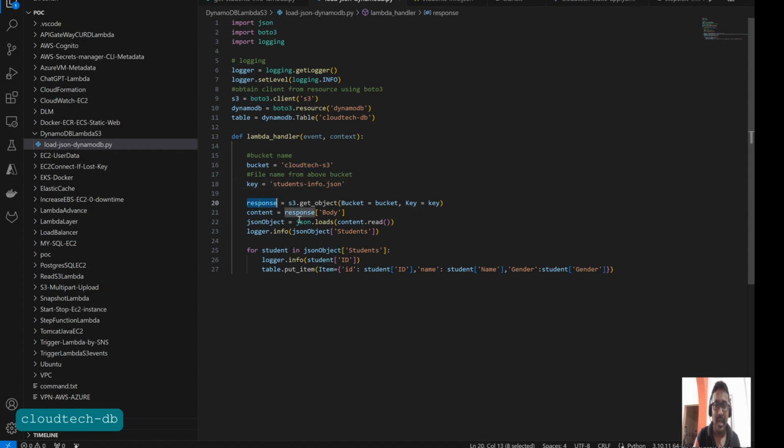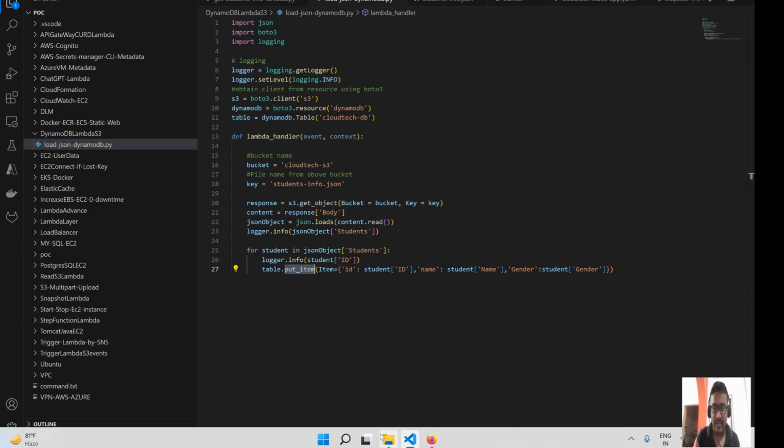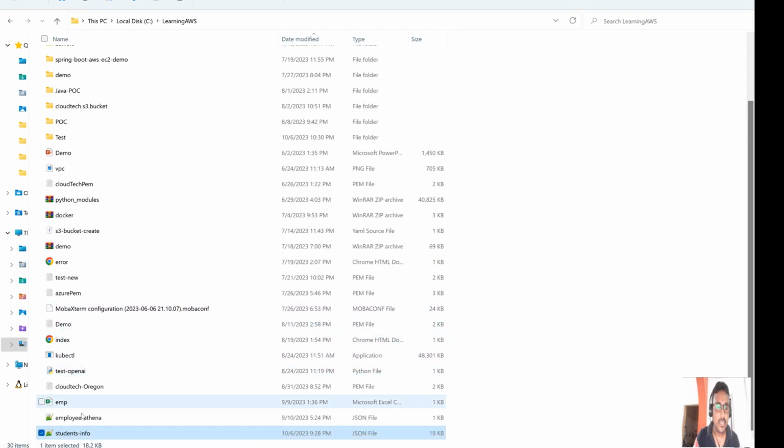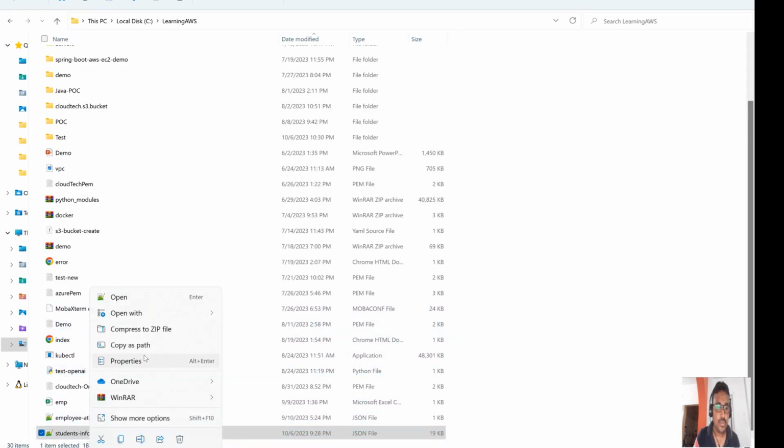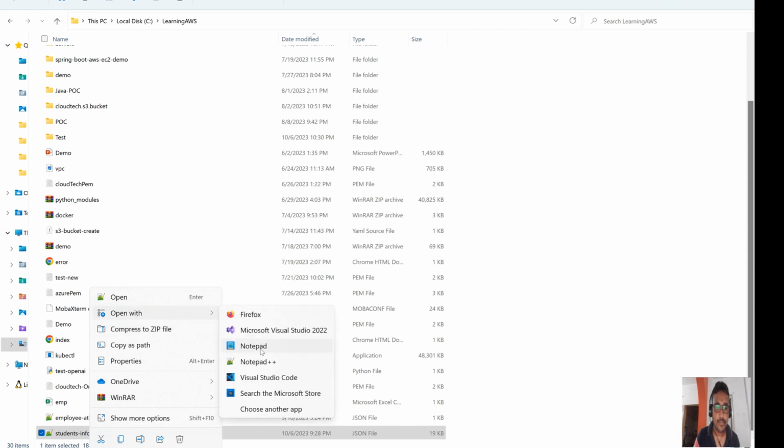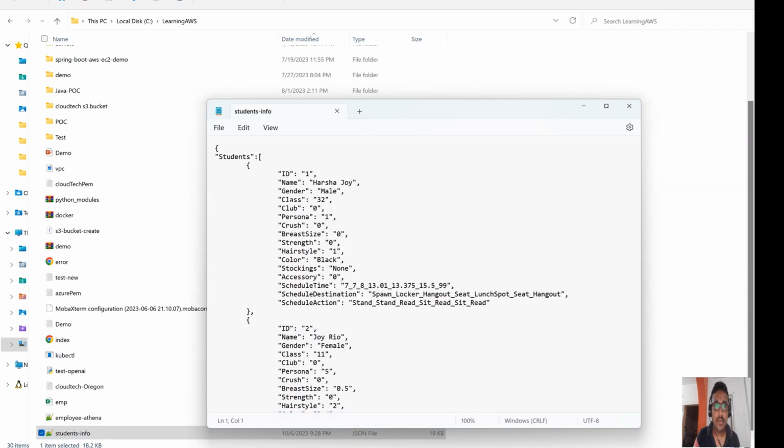Then I am loading that key as a JSON object. Then by looping, I do table dot put item for each individual item. Here I am only taking ID, name, and gender. But if you see here, multiple attributes are there. If you want, you can add more also. Let me show you that. Here I have gender, class, and many other attributes. For this demo, let's store only three items.